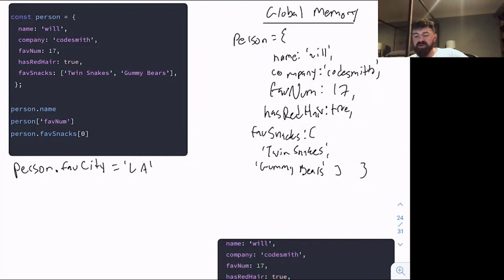This is what would happen. JavaScript would go, okay, is there anything in memory under person? There is. Let me go look to see, is there any key inside of this object that is called fave city? Is this fave city? No, no, no, no, no. Great. Then let me add it.